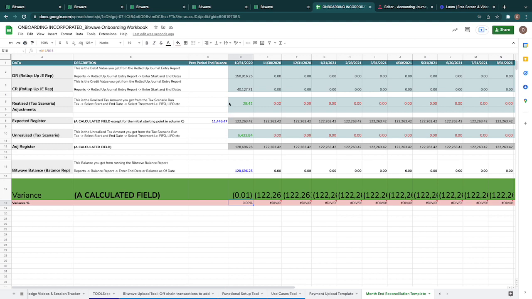So that's the journey. And from a Bitwave perspective, we're comfortable that the tax side and the accounting side are reconciling. These journal entries, the total debits and credits, are what you'll see in your ERP. We're up to date with our balance, and you're able to do those reconciliations month by month by month. So that's essentially it.